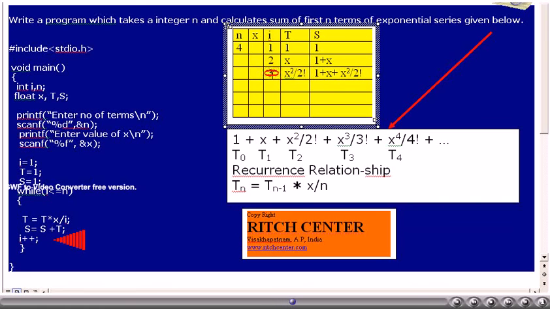i value will be incremented by 1. Again, while loop will be tested. i, that is 3 now. 3, is it less than or equal to 4? That is n value? Yes. Thus, loop is going to get executed once more. Now, t is equal to t into x by i is calculated. That is, x square by factorial 2 into x by i value 3. Thus, the t value becomes x cube by factorial 3. The same will be added to the sum.